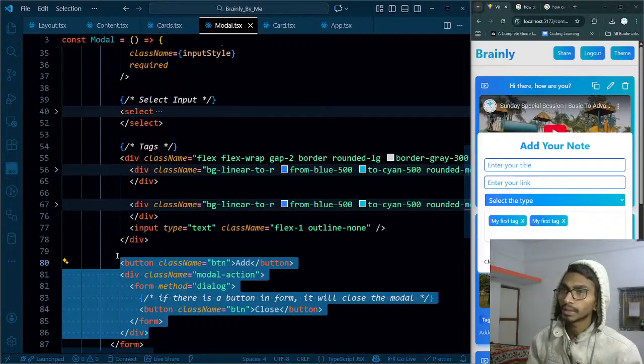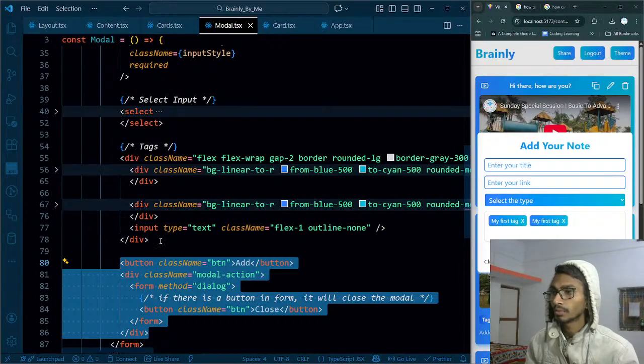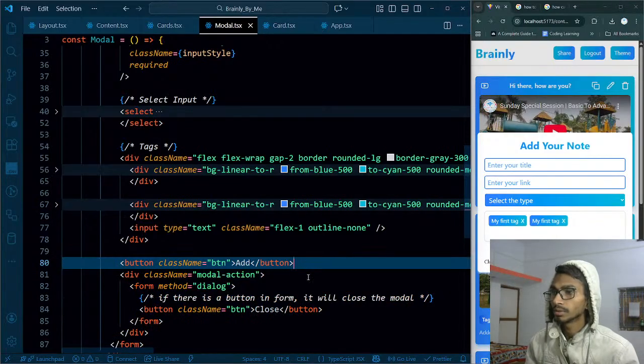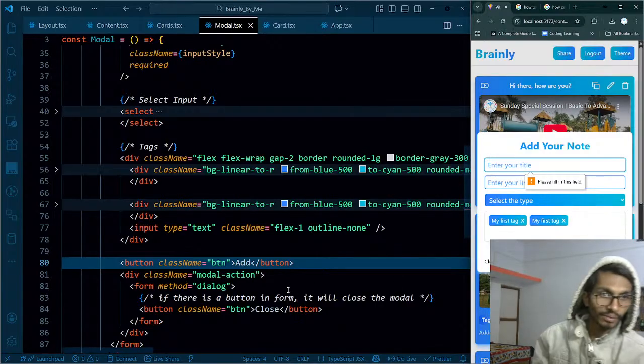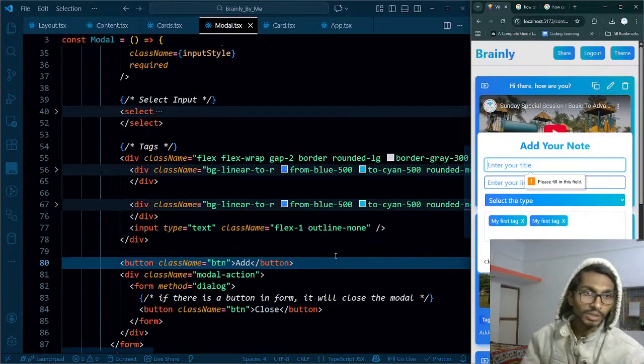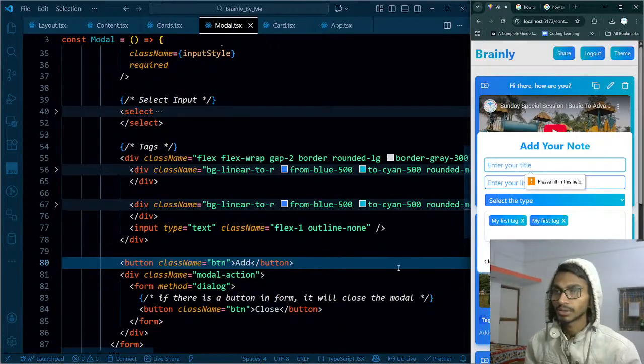But the problem is that then the modal will not disappear. If I click on this add button, the modal is not going to disappear. So what can I do? I have to make the modal disappear manually. Probably I'll see it when I check whether it works or not. At that time I'll check this particular thing whether it's working or not.